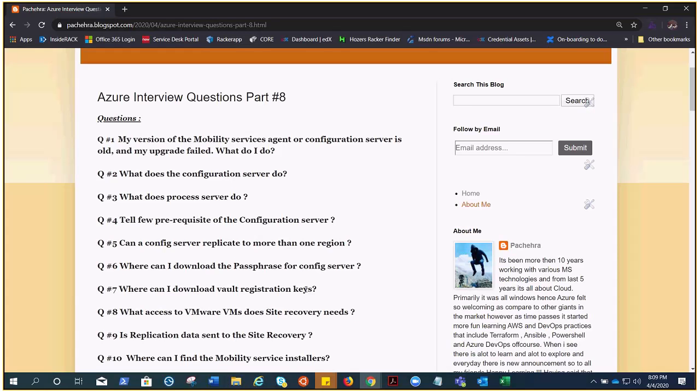So where can you download the vault registration keys? Well, that can be downloaded from the Azure portal. You need to go to the config server inside the Site Recovery infrastructure, go to Manage, then Servers, and then select Download registration key. You can download it from there. This is the same place from where you can refresh your config server as well. You need not log into the config server which you have deployed on premises. You can refresh it, and relevant services will get restarted. A lot of things can be managed from the Azure portal.